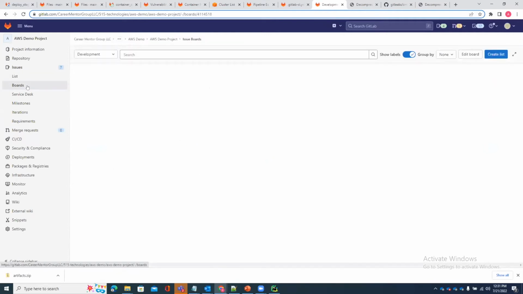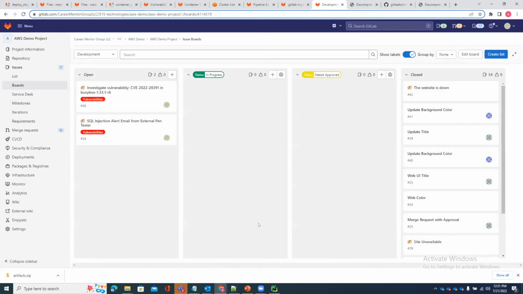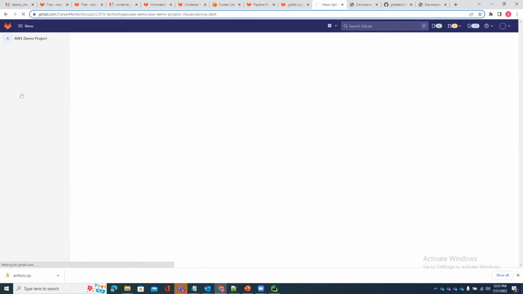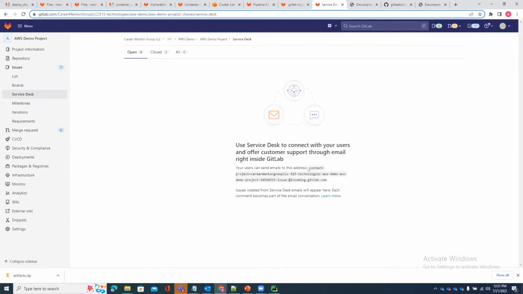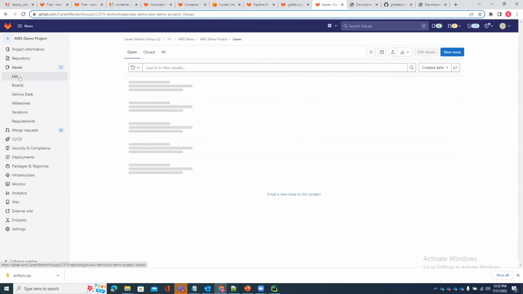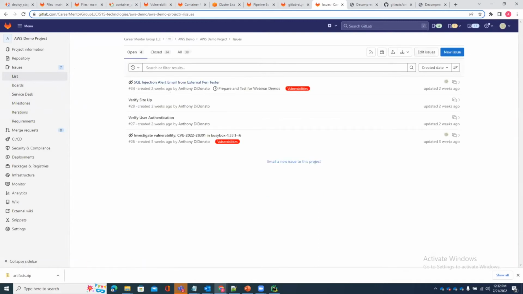Also in here, we have the ability to create boards, Kanban boards for sharing with management or whatever the case may be. You can see all the closed items over here. I have service desk. What this allows people to do is I create a link, they use this email and they can send in an issue. If you notice the one here where I demonstrated the SQL injection alert, that was from me.